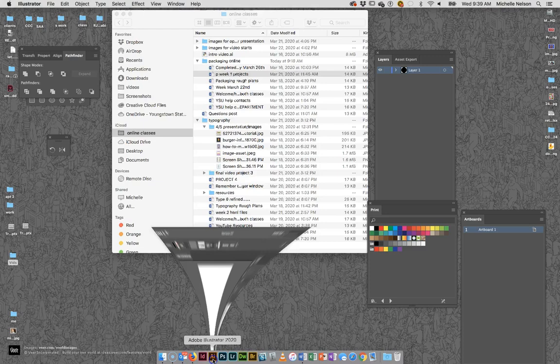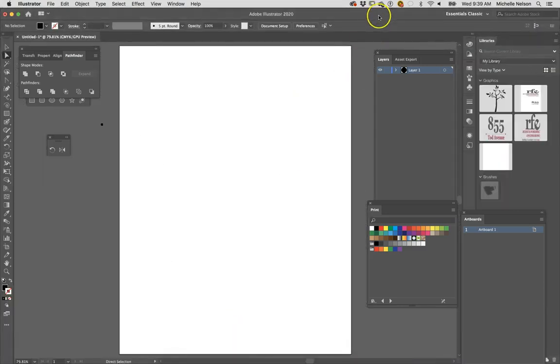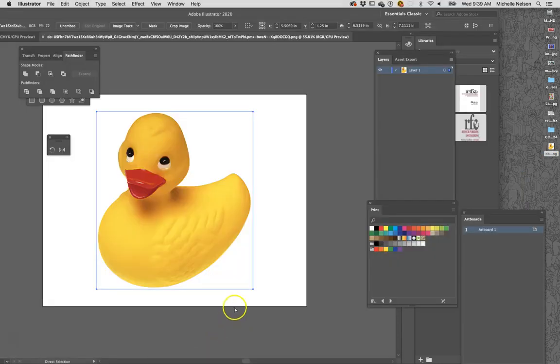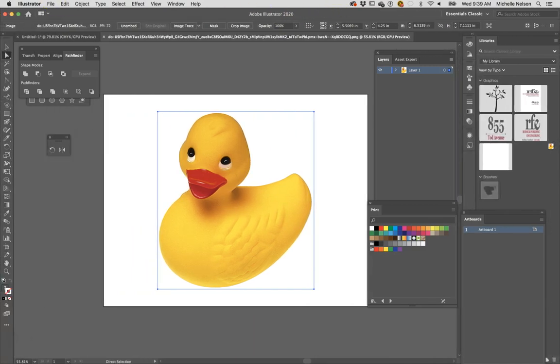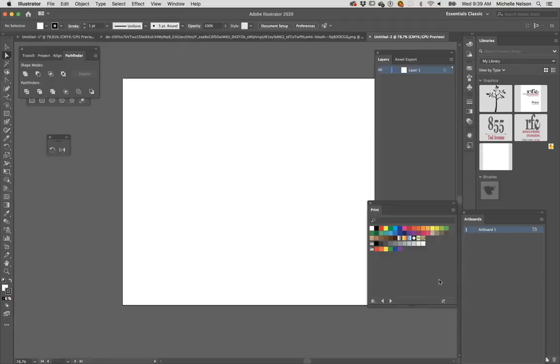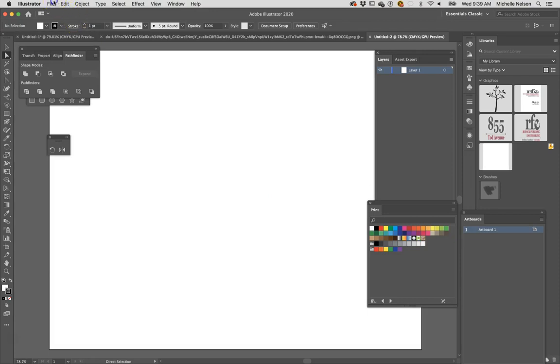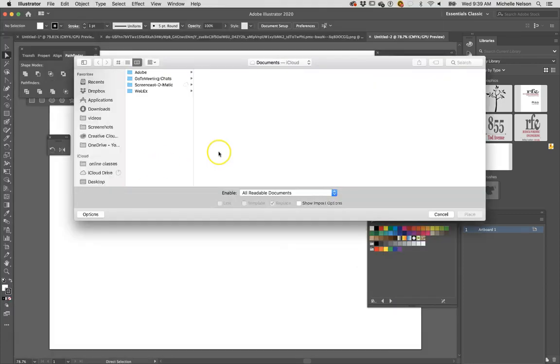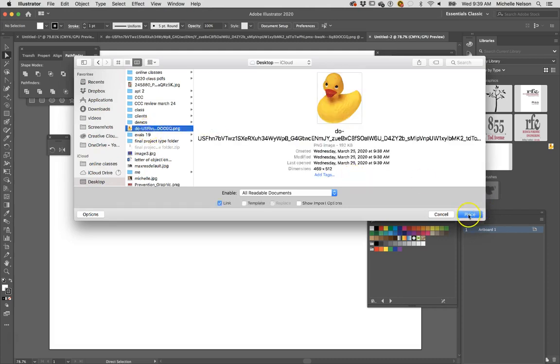Now we're going to go into Illustrator. We could do a couple of things. I could take this duck, I have this launcher, and I could just launch Illustrator with that duck and it would give me a shape. Or I could come into File, down to New Document, and create my document. I'm just going to use Letter, and go File, down to Place, and place my duck from my desktop, and there he is.